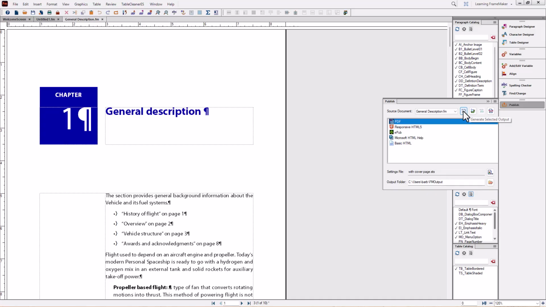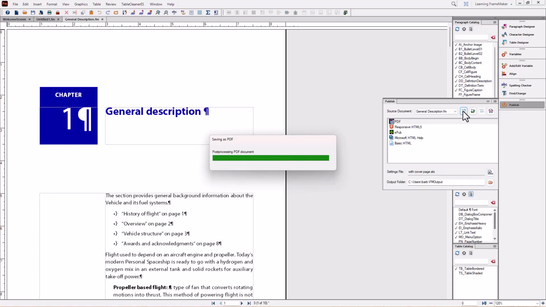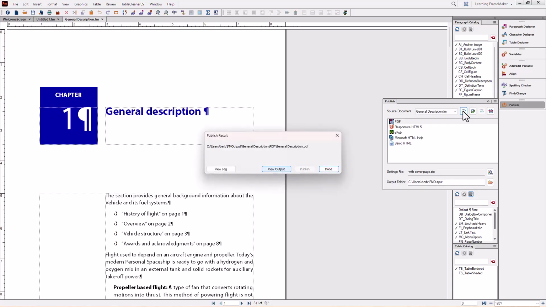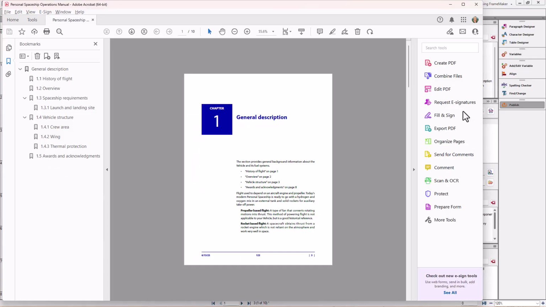And this button right here is going to generate the selected output. I just want a PDF. If I also wanted other ones, I could select those and use the next button, but I just want one PDF. I'll go ahead and click it. It's going to do the same thing. It's going to process it. When it's done, it's going to show the button for viewing the output. I'll click it, and here we are.